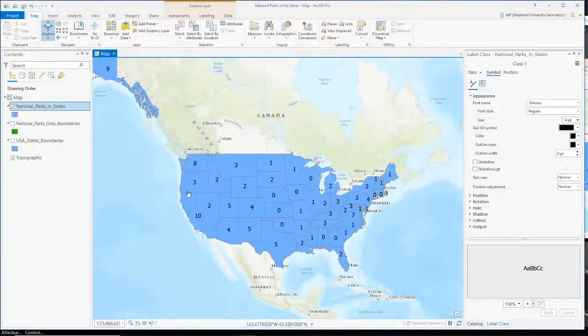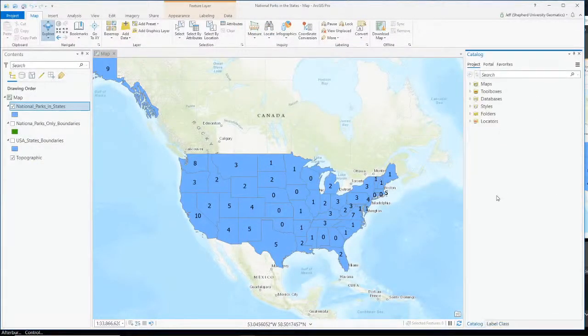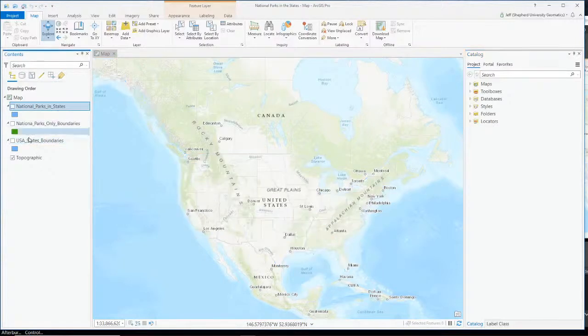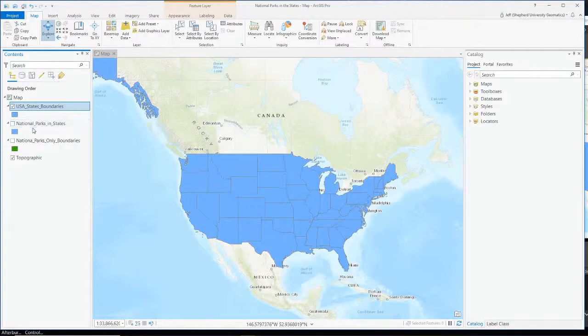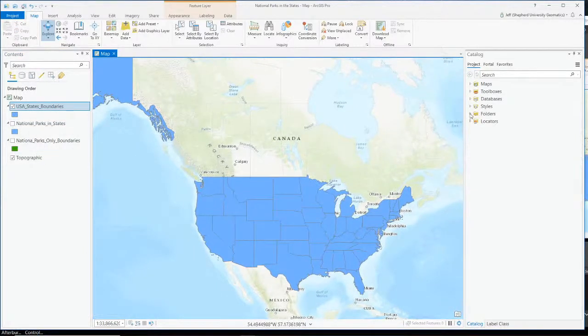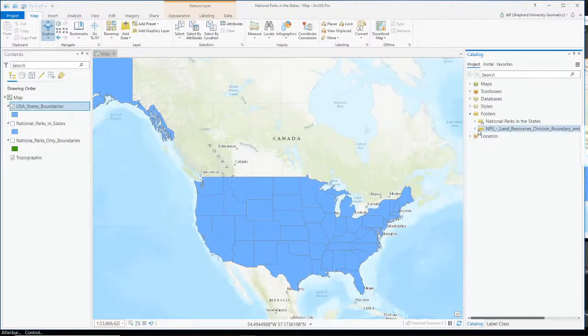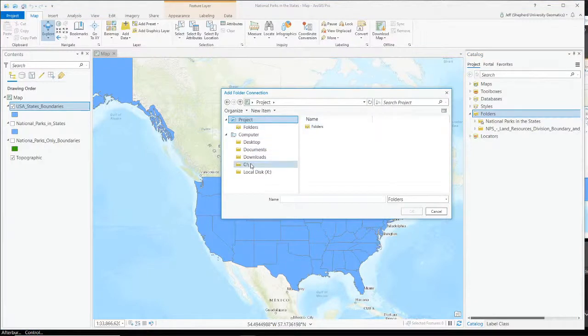Let me pose a new problem for you, and we'll start thinking about this one. So here's a problem. Well, let me show you some data first. Let's blank that layer. Bring the U.S. states to the top. All right, our state borders, and let's add a folder connection because I got another data set in here.